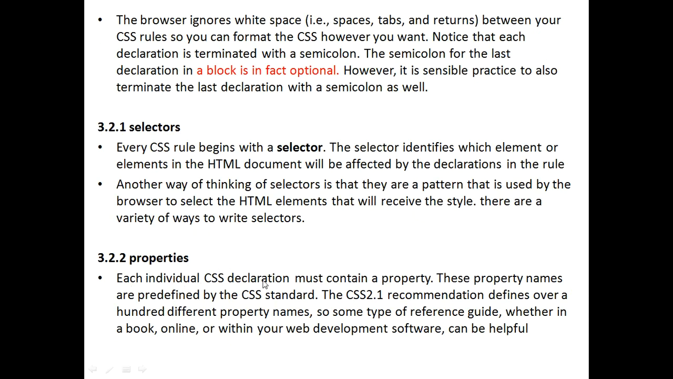Each individual CSS declaration must contain a property, right? The declaration should have a property. These property names are predefined by the CSS standards. It's very important. These are predefined like keywords you learn in a C program. Similarly, these properties are already defined in the CSS standards. The CSS 2.1 recommendation defines over 100 different property names.